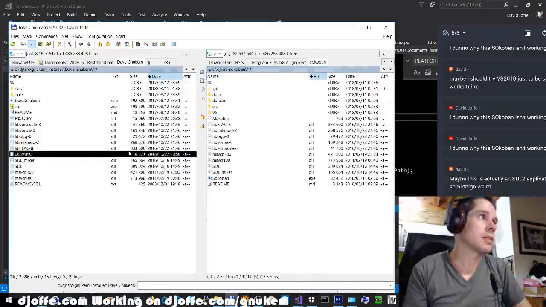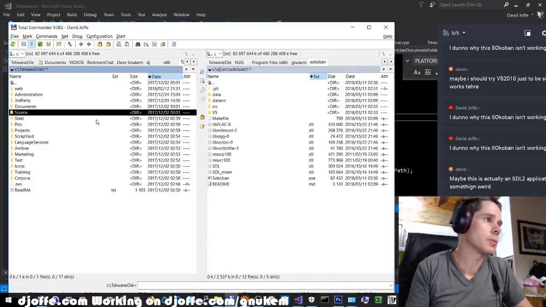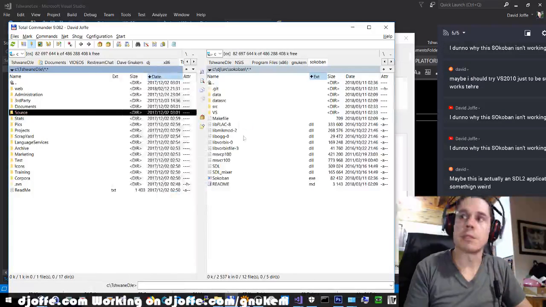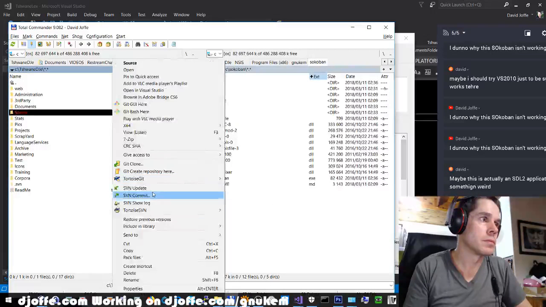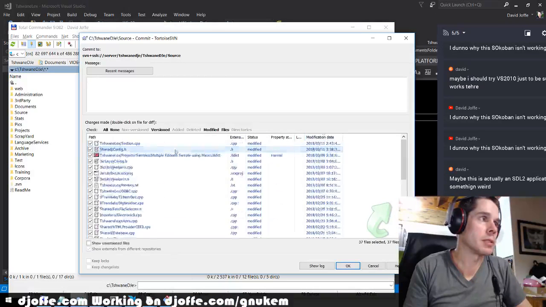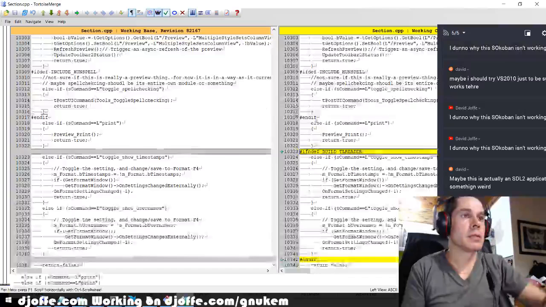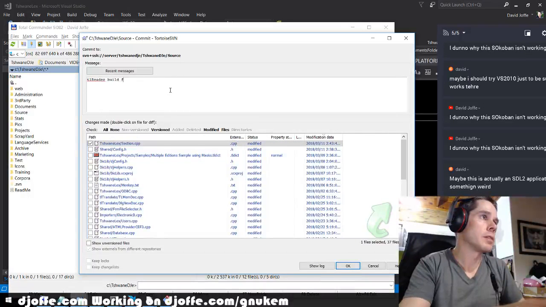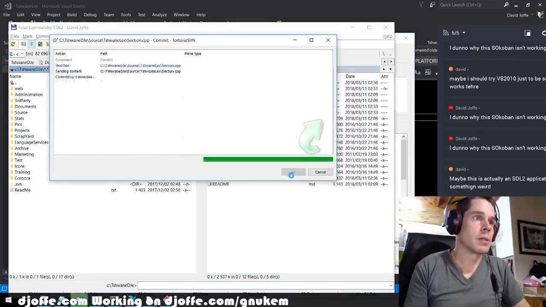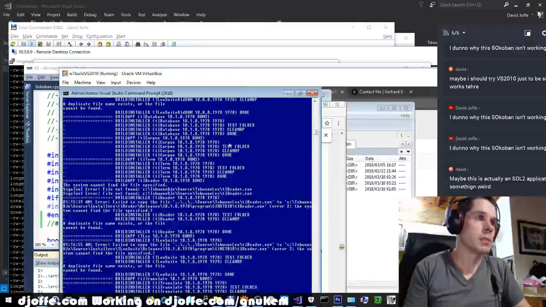Okay, I just corrected a small compile bug in TL Reader. So I just want to commit that. TL Reader, and then restart all that.